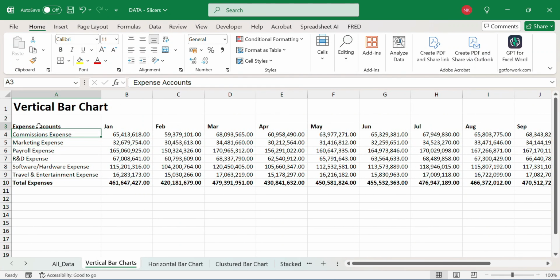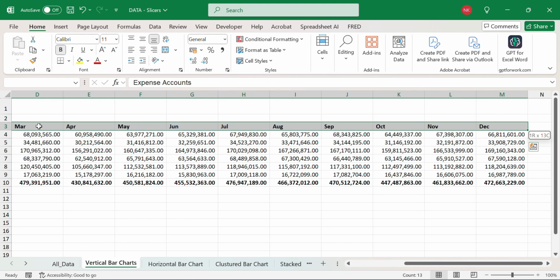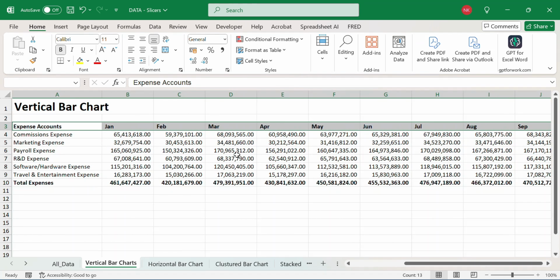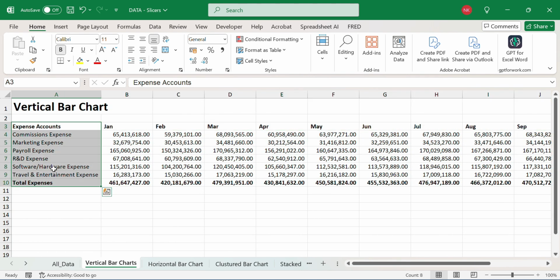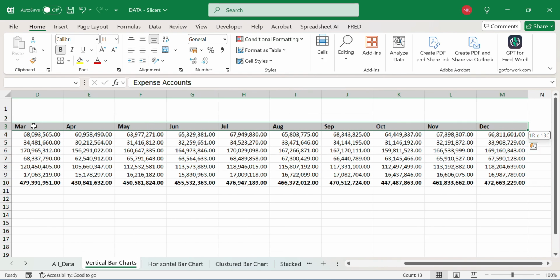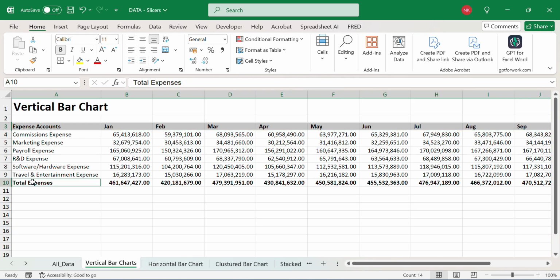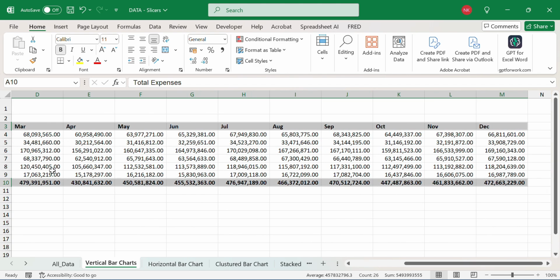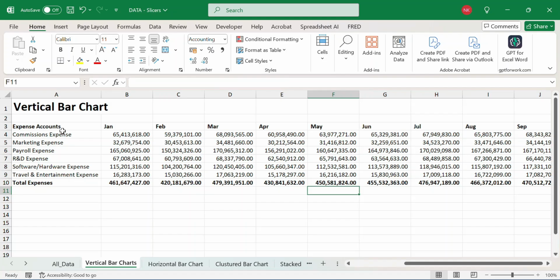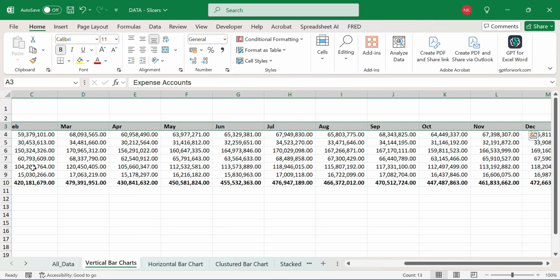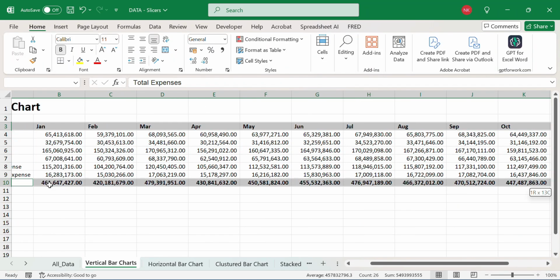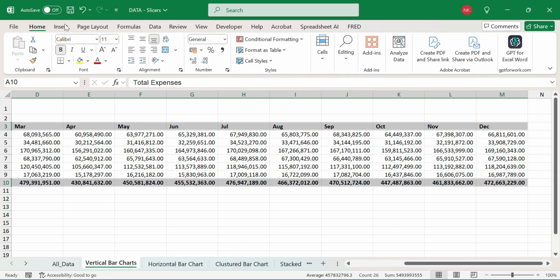So first of all, I'll select the month. Then I'll also select the total expenses. So my control shift and arrow key right help me highlight everything. Then I hold my control and also highlight these ones, and I go to insert.